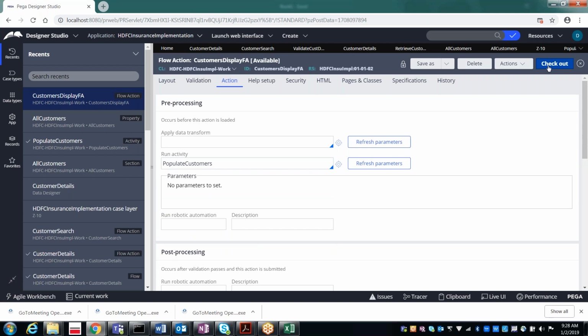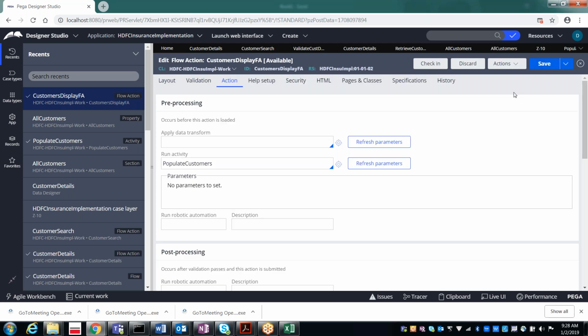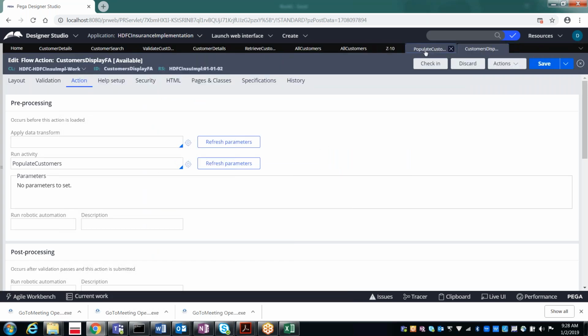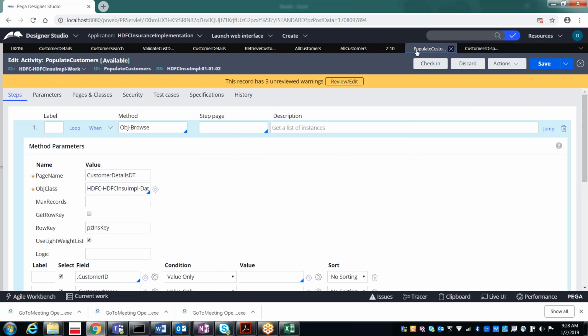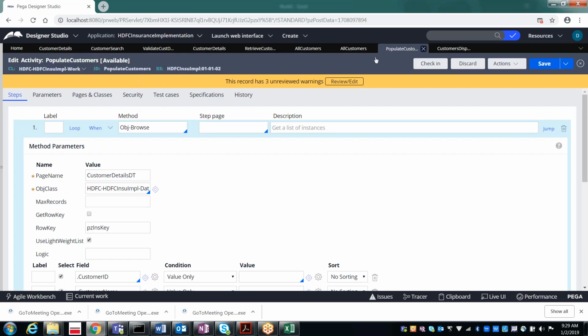Check out. Then save it. So close the existing work object. Now run it again.